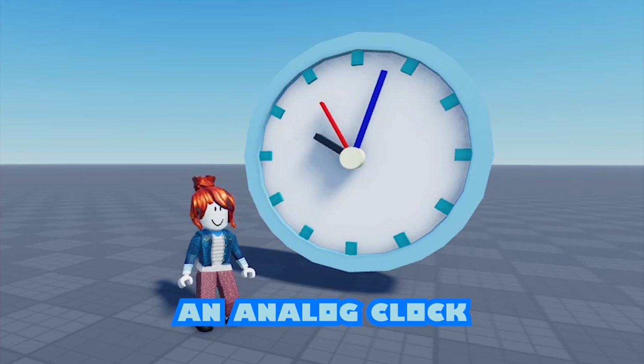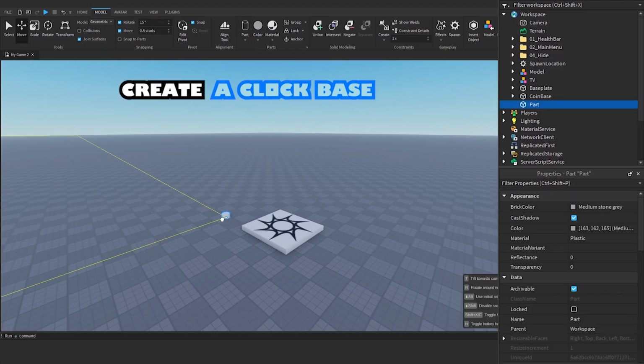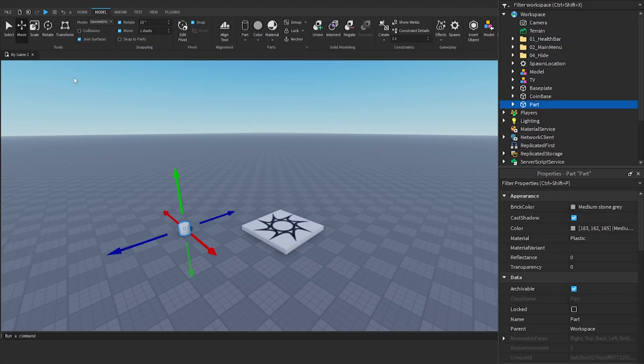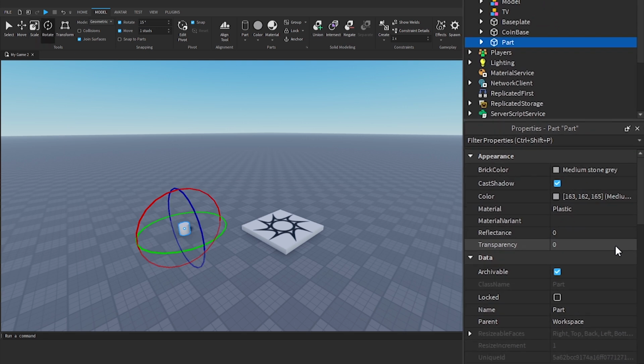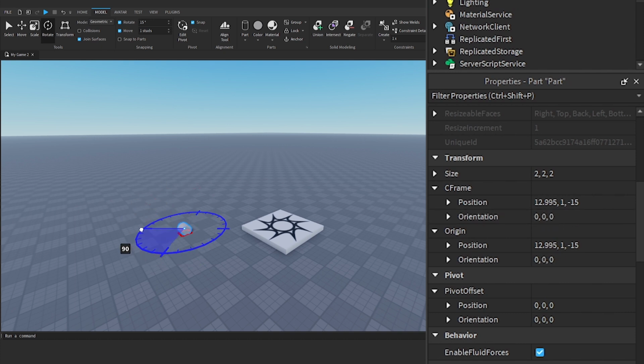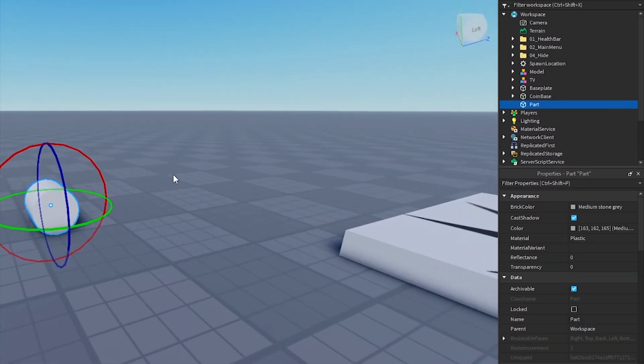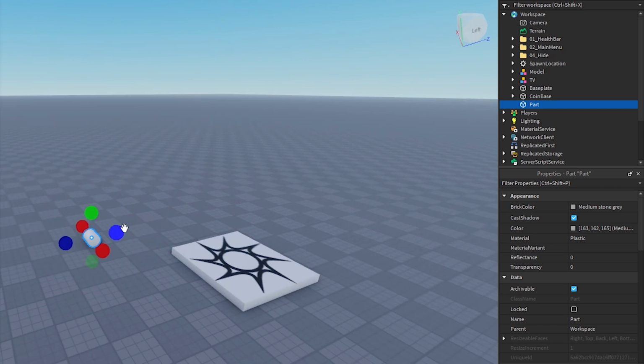How to make an analog clock in Roblox Studio. Create the clock base. During the creation, make sure the C-frame orientation is set to 0, 0, 0 to avoid any complications later. The first direction of the clock we will create is to have the face of the clock facing left.